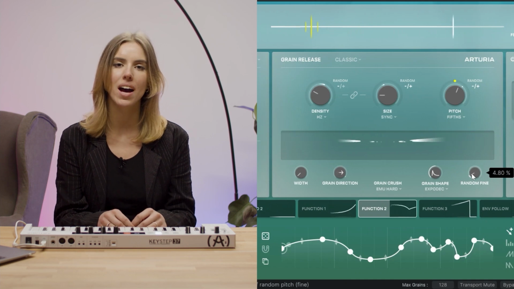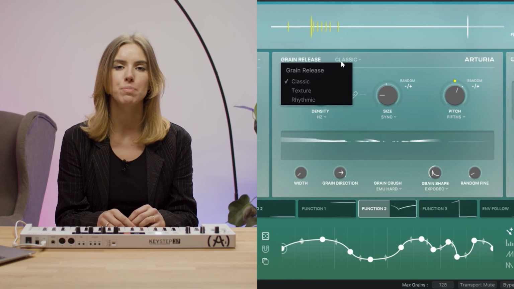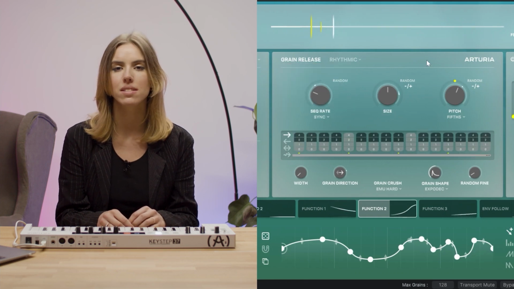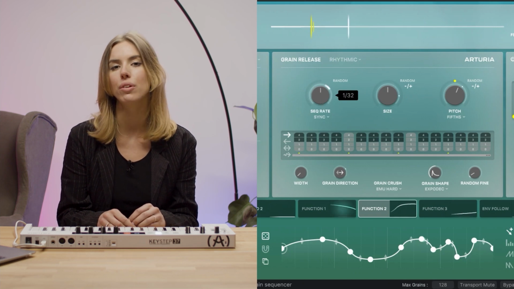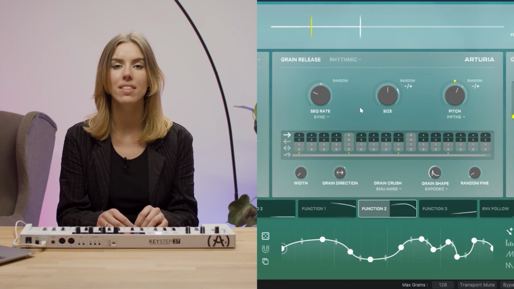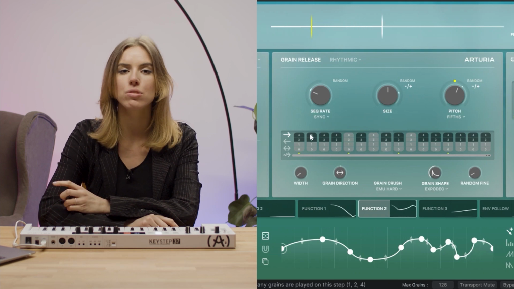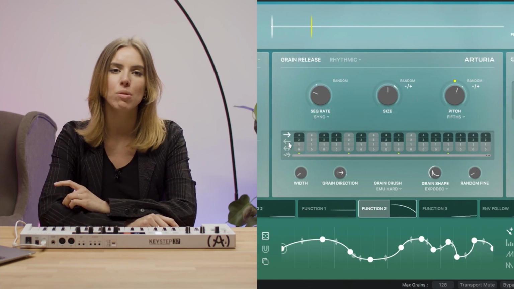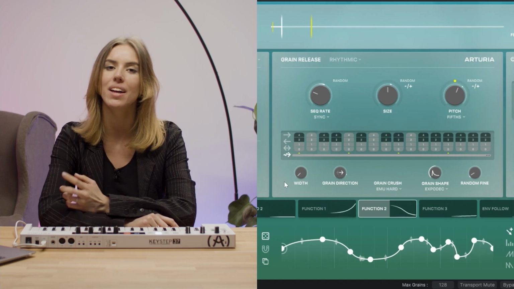Our last bit of guidance for the advanced panel is that the grain release rhythmic mode has been enhanced with a dedicated sequencer, which is locked with the sec rate control that we looked into earlier. This means that when you're in the rhythmic mode, you can define the length of the sequence, add repetitions to each step, and also define the direction of the sequence: forward, backward, forward and backward, and random.